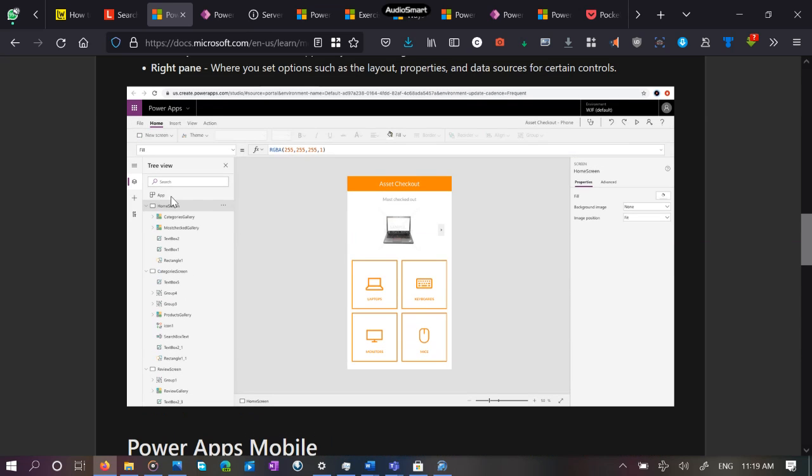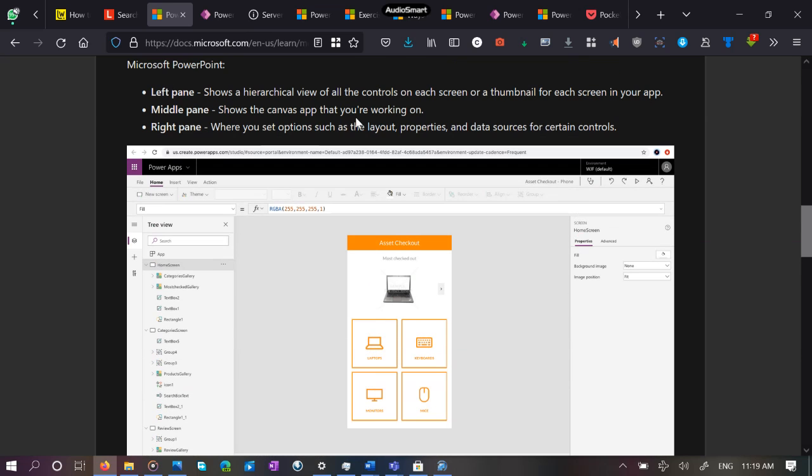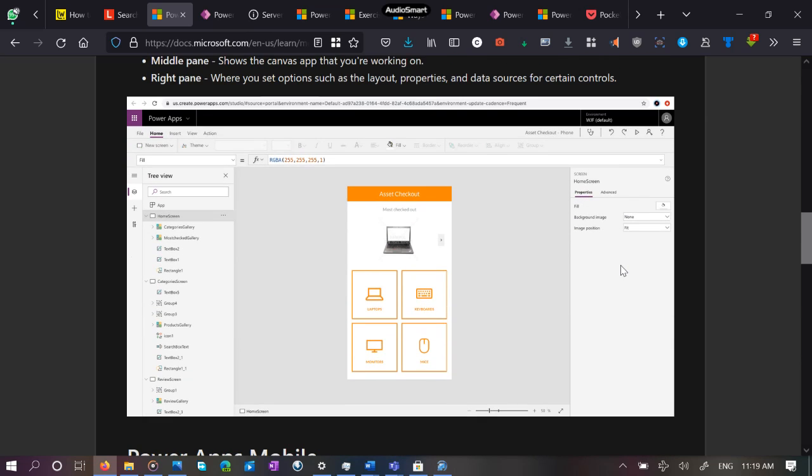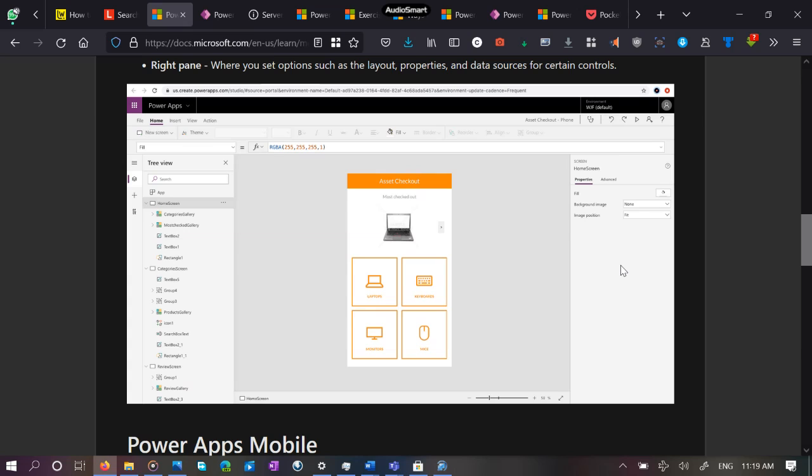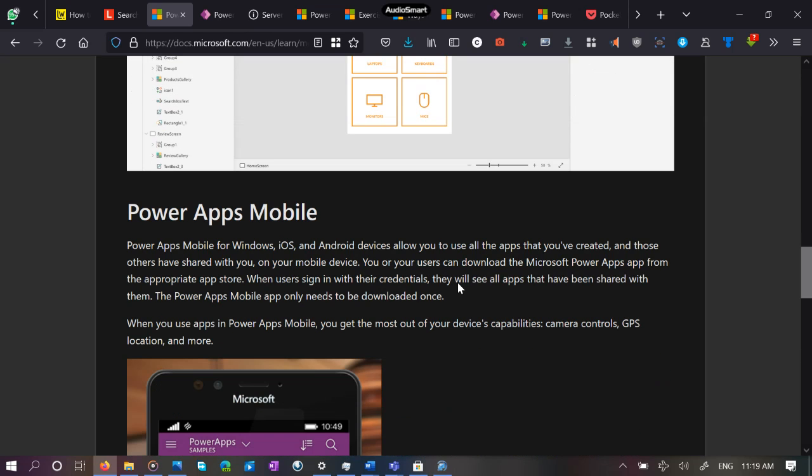So that should be the left pane right there. The middle one shows the canvas of the app that you're working on, which is right here. In the right pane, a set of options such as the layout properties and data sources. So right here. And this is all basically to control the app that's here, right? So apparently in this case, there's a few buttons, there's an image, and in the right pane, you can see that you're dealing with the home screen, what it's supposed to do. But again, we'll get into that.